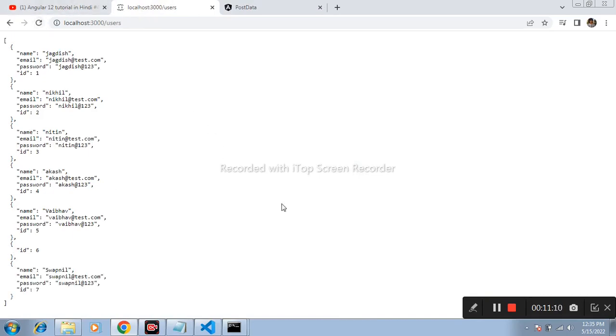Our data is successfully added with ID 7. In this way we can send data to a server.